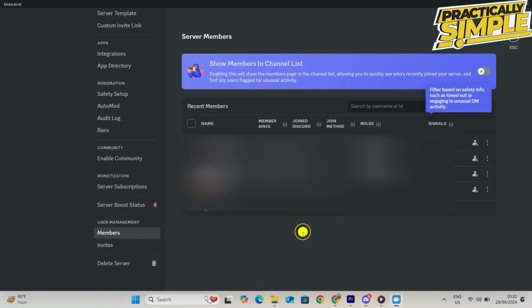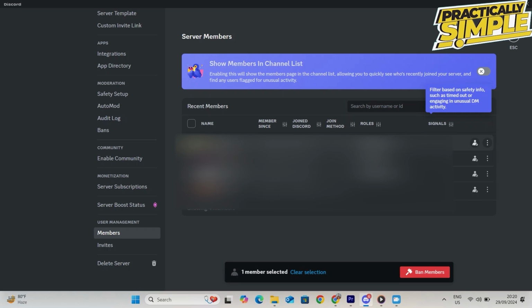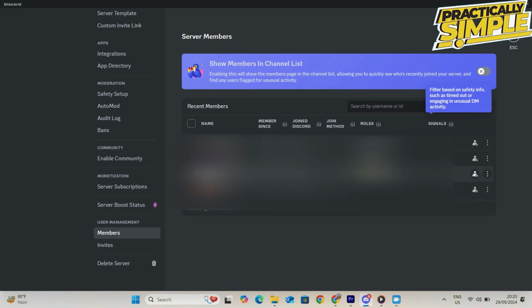Head over to the left and scroll down until you see the section called user management, and click on members. So you can then see the members of the server, and you need to decide on who you want to give ownership to.